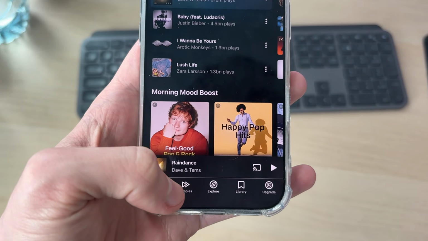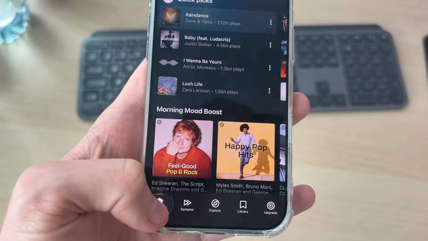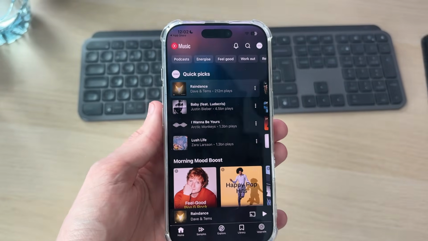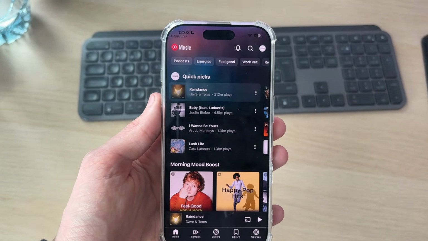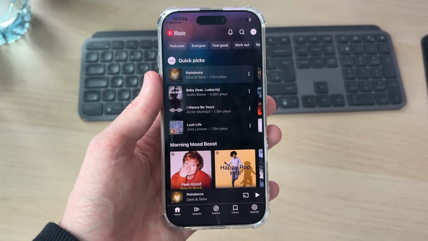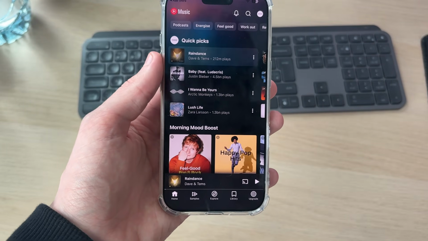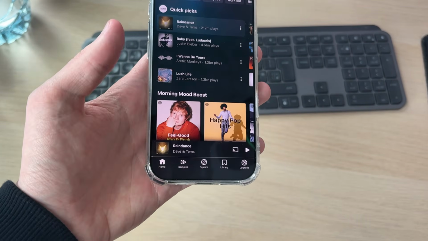At the bottom, you've got samples. So samples is cool. Essentially, you can swipe through and see samples of music and the videos. And it can be a cool way of discovering new music. It's almost like YouTube Shorts in a way where you can swipe through.